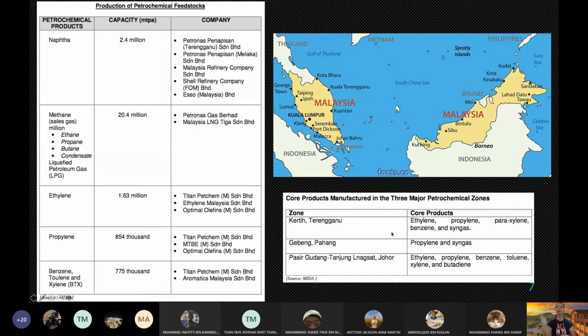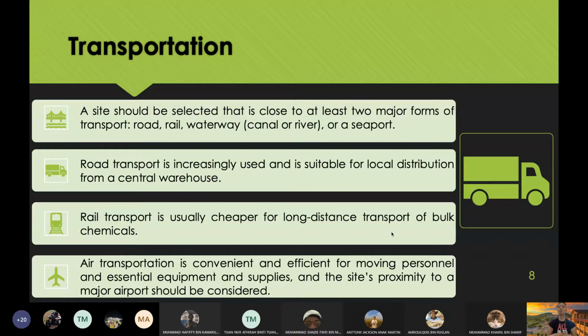Okay, then you're talking about using petrochemicals as your raw material. For petrochemical zones in Malaysia, I think you know the three main ones are Kerteh, Gebeng in Pahang, and Pasir Gudang, Tanjung Langsat in Johor. These are the main petrochemical zones that produce many types of chemicals that are used widely to produce other kinds of chemicals. So if your raw materials are among these, this may be the strategic location for you, right? Okay, so next one, transportation. As I told you before, after this, you have to consider transportation of two: transportation of raw material and transportation of your product.